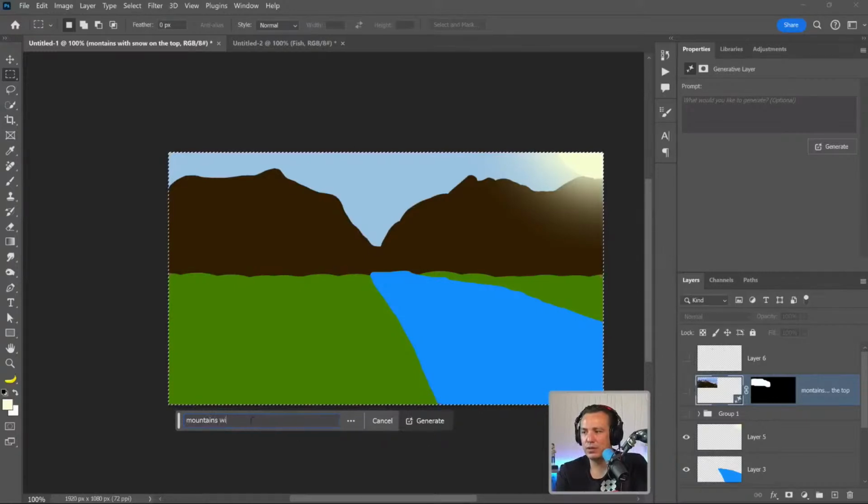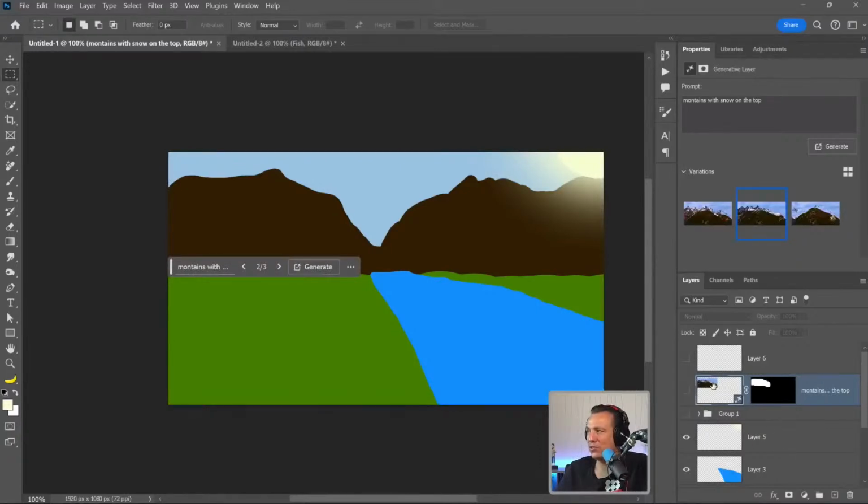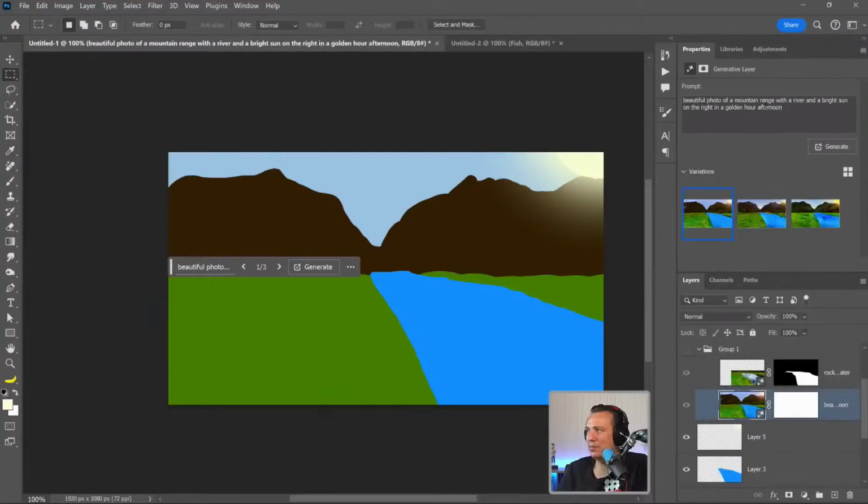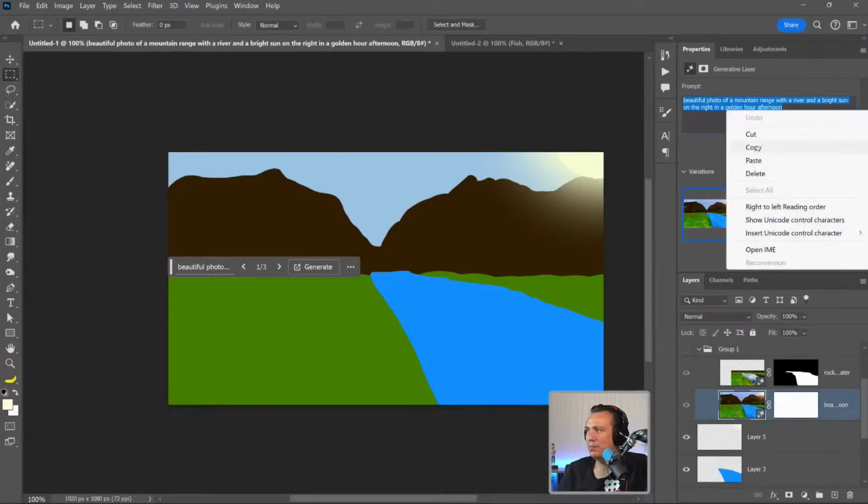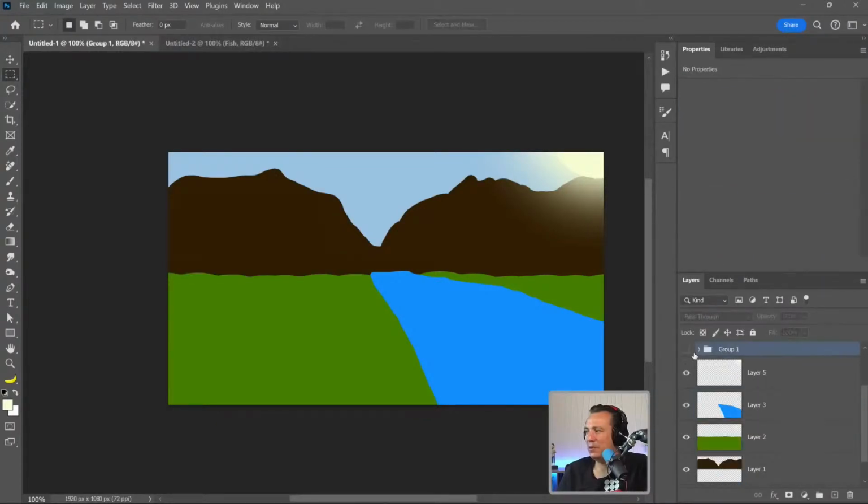Mountains with river and a sunny, actually not sunny, in a warm golden. You know what? Instead of trying to guess what I said before, what you can do is go back into your prompts here and you can copy the prompt. So there you go. I'm going to copy the prompt here and I'll use the same prompt.